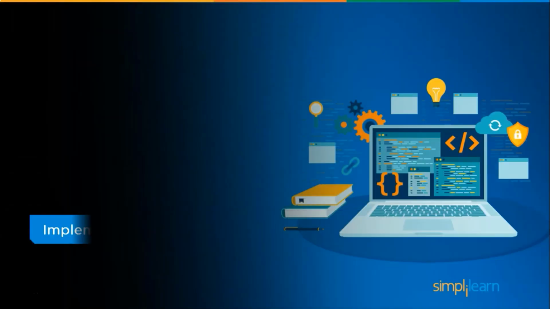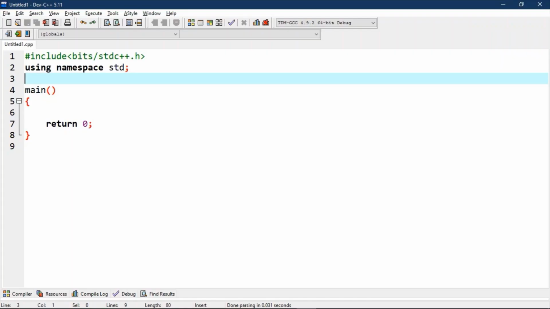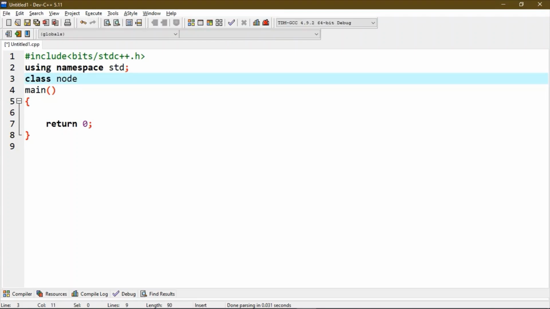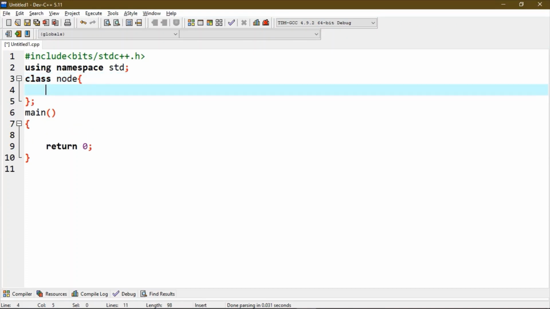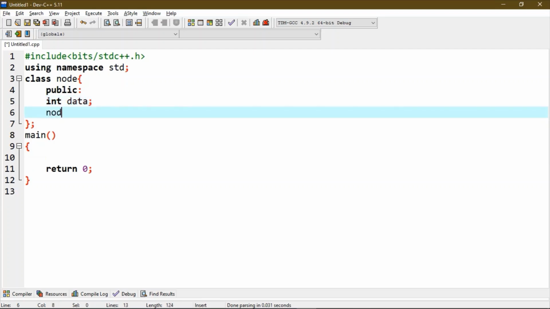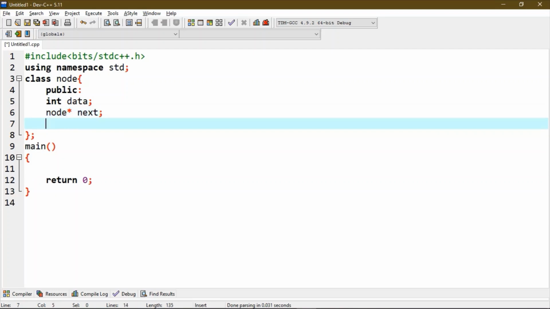Now let's try to implement the doubly linked list in the code editor. As you know, a linked list is made up of nodes. So we will start by creating a node. To create a node, we need a class node. Its members should be defined as public. Int data, node pointer next, and node pointer prev.